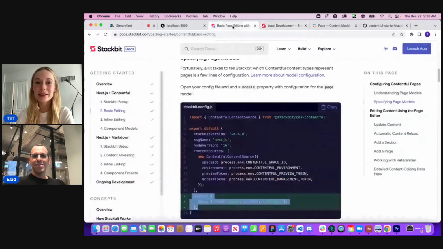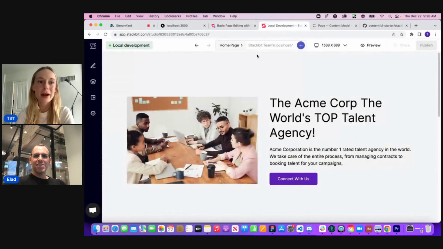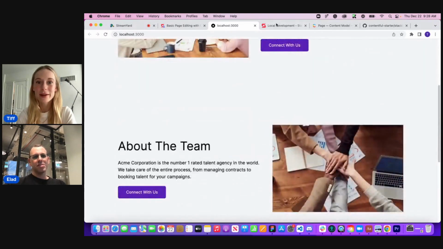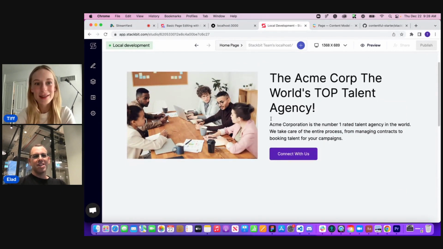Great. We covered, I think, a lot in a very short amount of time. Reminding everyone where we started: editors and marketers not being able to add pages, couldn't edit content directly in the visual editor, to now, with Stackbit, in a very short amount of time. It's pretty incredible.